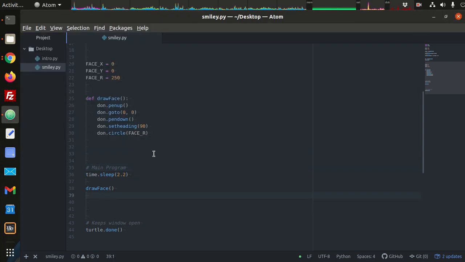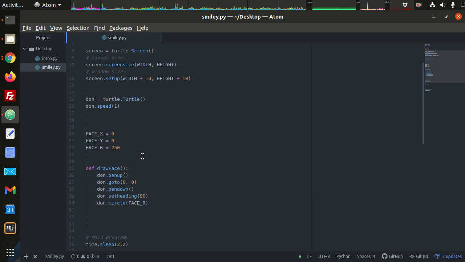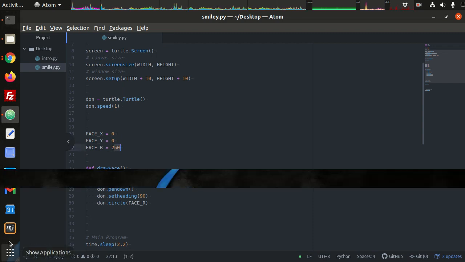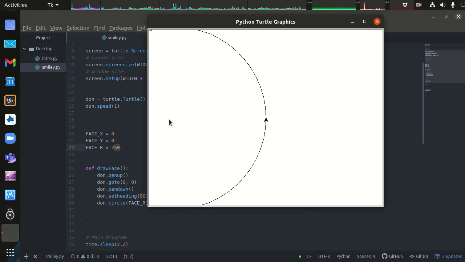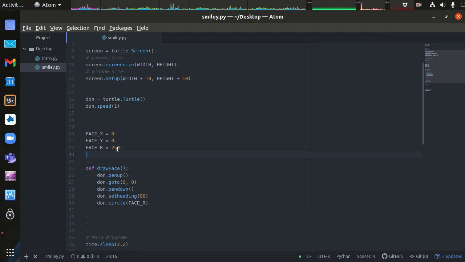I was thinking 480, right? So I was thinking 250 would be fine. However, that's the radius, right? So the radius is from the center of the circle to one edge, so it would actually be double that, which would be 500. So 500 is just a little bit bigger than our height of 480. So we're going to need to bring this radius down. We probably want to bring it to maybe, we could probably do 200.